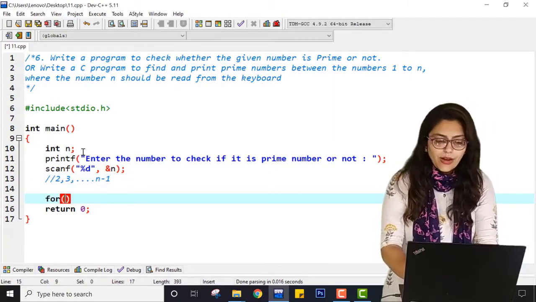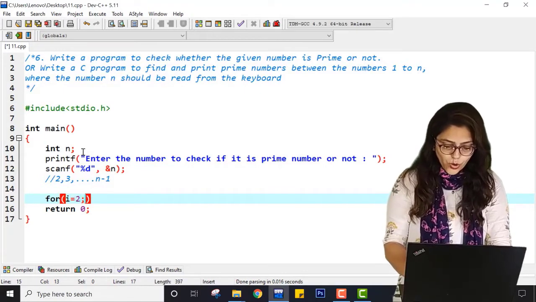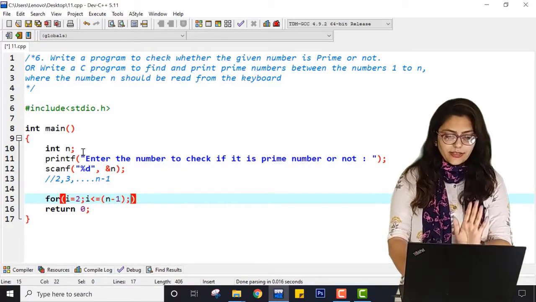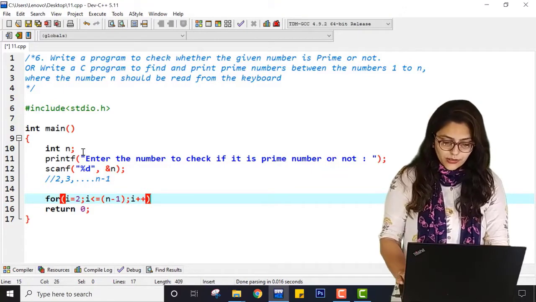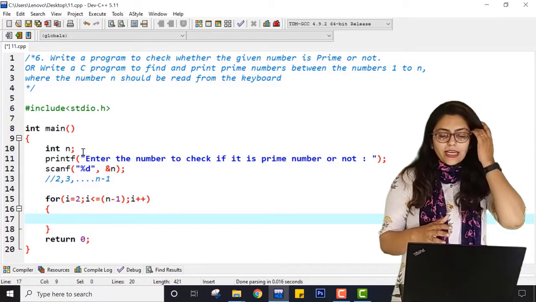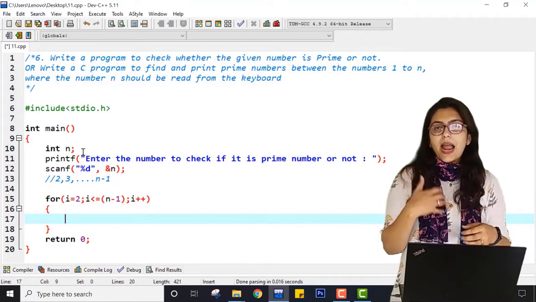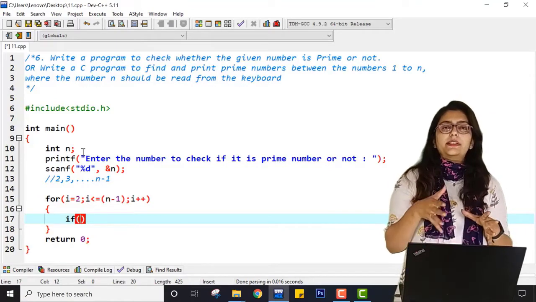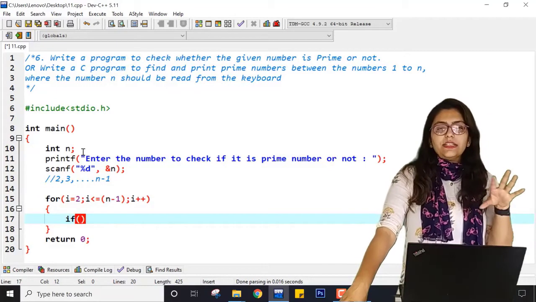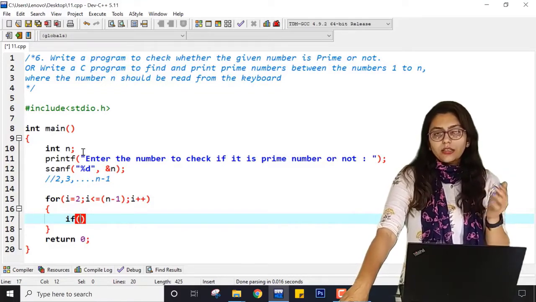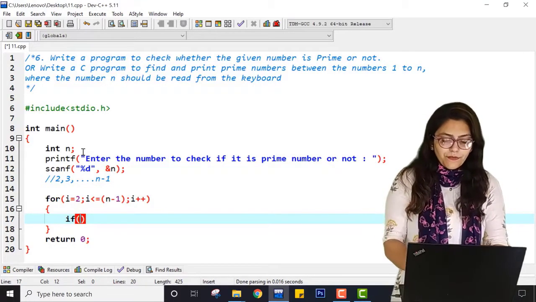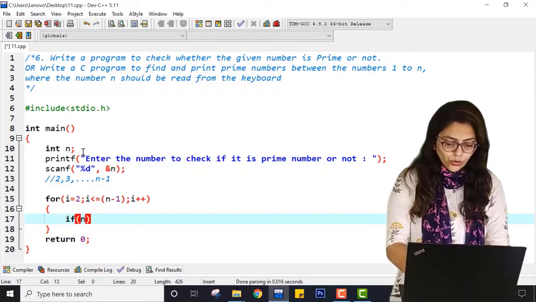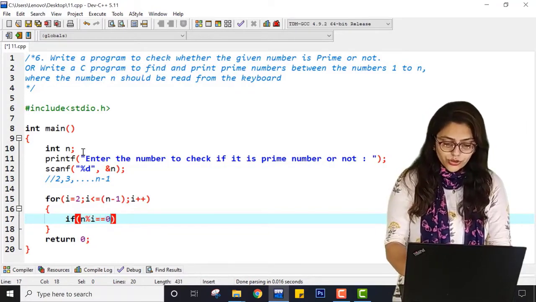For that I am taking variable i equal to 2, i less than or equal to n minus 1. I am going to tell you another logic for n minus 1; right now just understand it is n minus 1, and then i plus plus. Every time I am checking if this number can divide my entered number n or not. So how can I know that the number is divisible by any of this range? First I will check for 2, then for 3, up to n minus 1. So every time I am checking if n modulo i is equal to 0 or not.